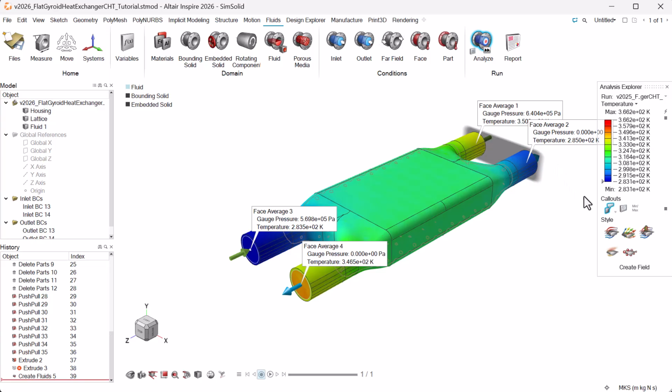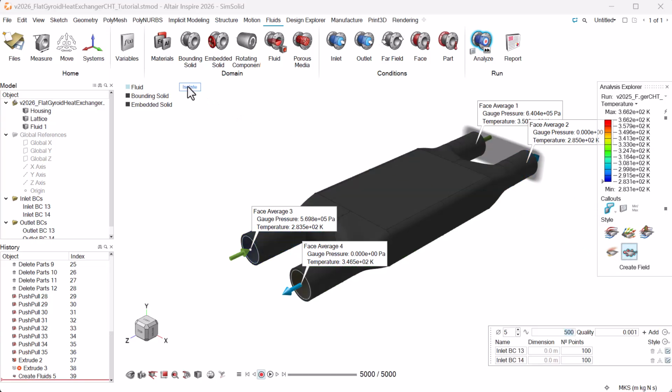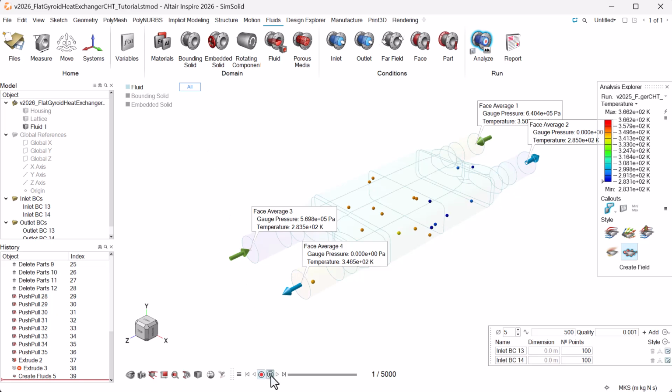This is only one of many applications for implicit modeling in Inspire fluids. Also, you can optimize the design of your model by assigning variables to its dimensions and using the Design Explorer to optimize the design.